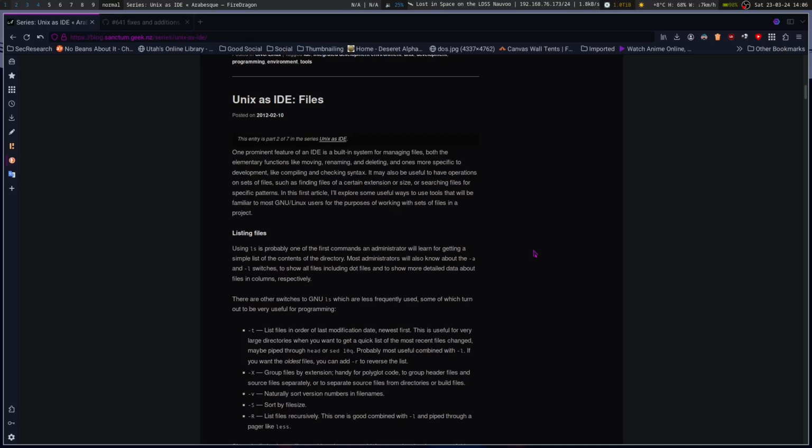It may also be useful to have operations on sets of files, such as finding files of a certain extension or size, or searching files for specific patterns. In this first article, I'll explore some useful ways to use tools that will be familiar to most GNU Linux users for the purposes of working with sets of files in a project.